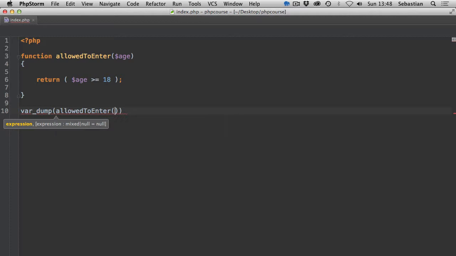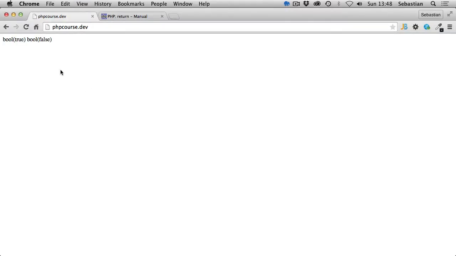And I'm going to use this allowed to enter, and the value I'm going to pass through as an argument will be 20 for the first one. So 20 should evaluate to true, and then I'm going to make sure that it evaluates to false by using 10. And if we preview everything in the browser, there we go, true for the first one and false for the second one, they're both of the boolean type.